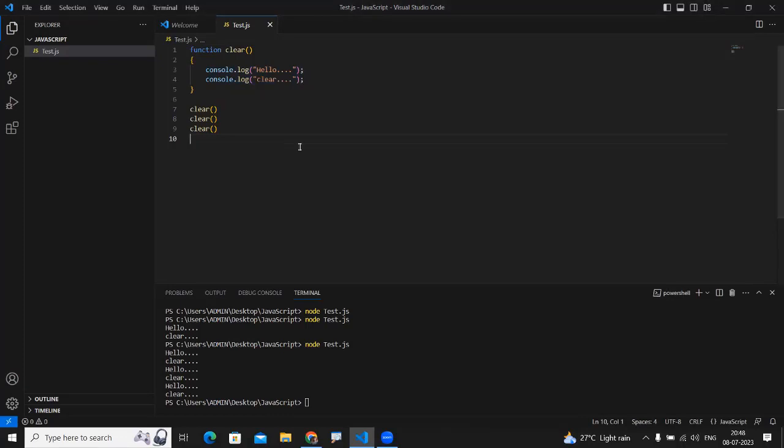Okay? The next one, how many functions we can define? No limitation. See, I'm just defining one function like ABC. I'm defining the function XYZ. I'm defining the function LMN. So any number of functions you can define.